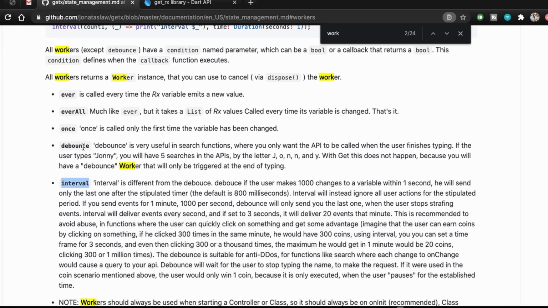Debounce takes the very last input of a certain timed range. So if you push a button 10 times, it'll take the 10th input and it'll do something with that based on the callback. So for interval, you can see here, it's like debounce, but it will ignore all user actions after a certain period of time.